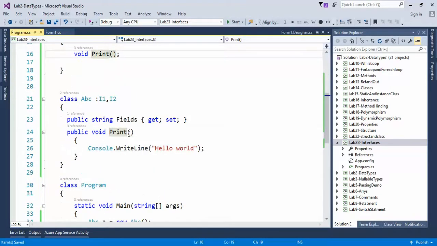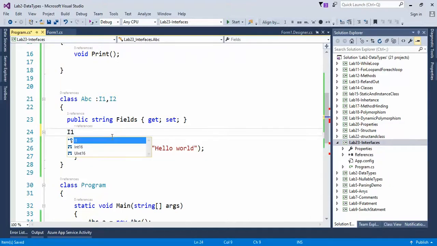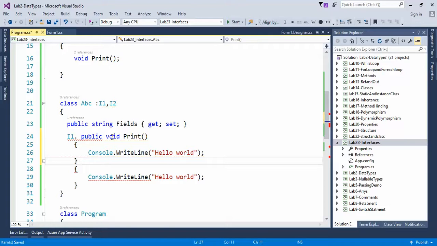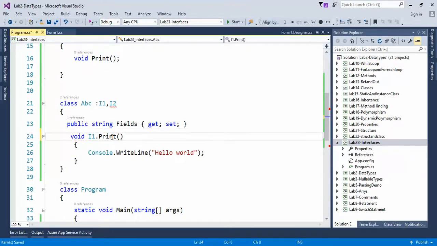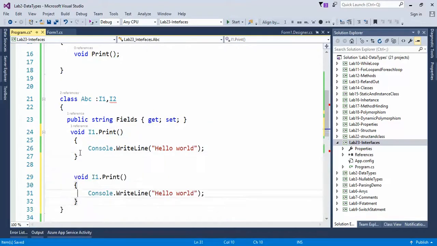So we need to write it explicitly. I write I1.print, and here I write the body. Okay, the error is gone. But here it gives an error because I am not implementing this interface method. So I need to write here I2, and the error is gone.